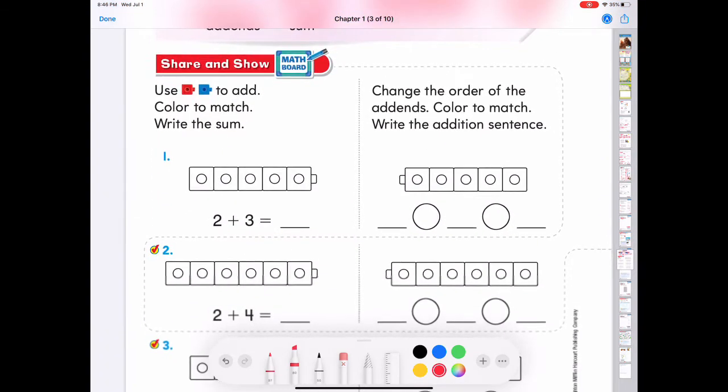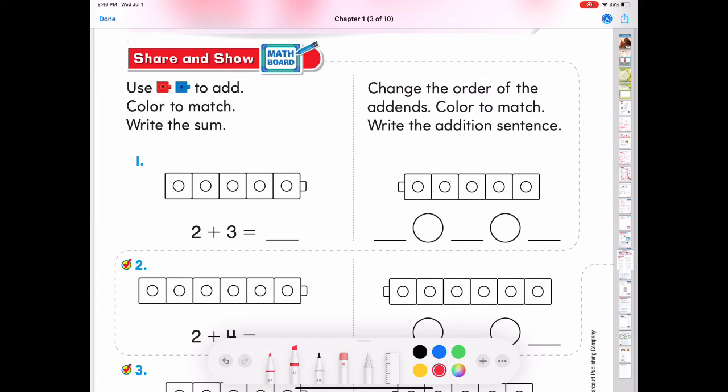Let's scroll down and do this. Let's look at number 1. That's our focus, and I'll let you guys work on your own here. Let's get number 1 together.